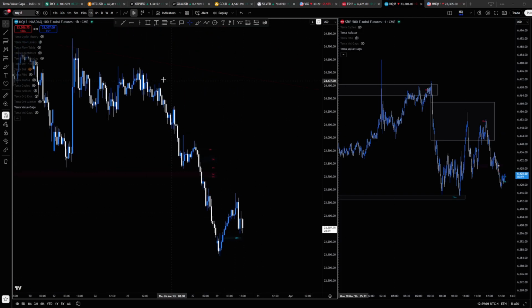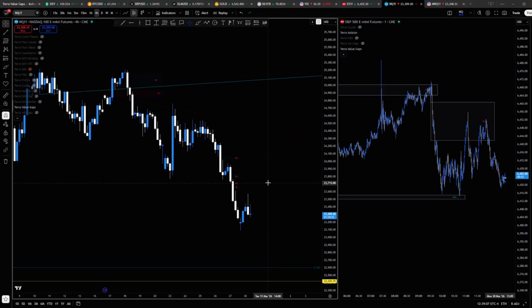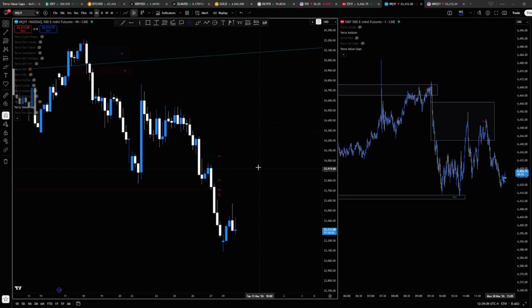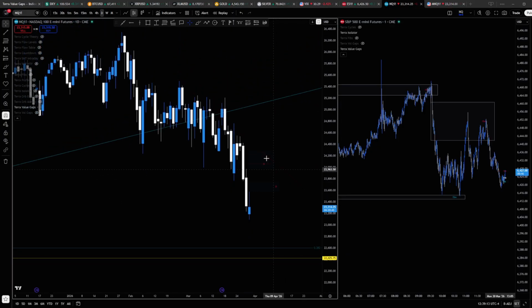Not many, actually. I thought there'd be more. Here's the 4-hour. You see, it's a very quick, easy way. Just go and find where all the untouched levels are. Let's go look at the daily. Why not? We've got a couple of daily fair value gaps above us. Very quick, very easy, very simple.